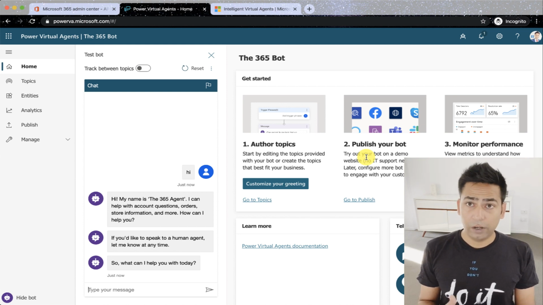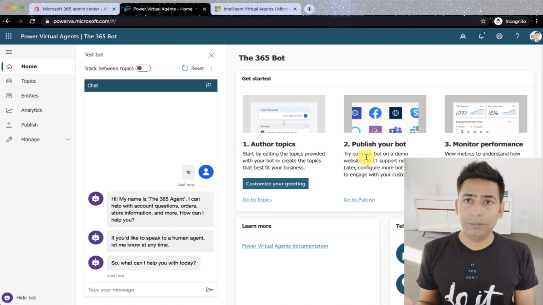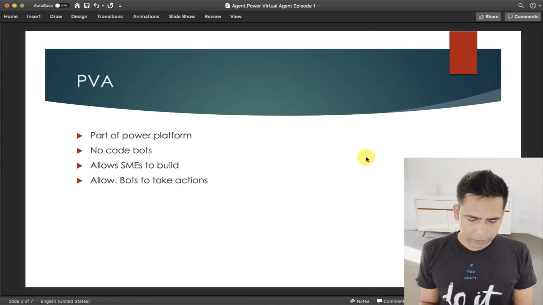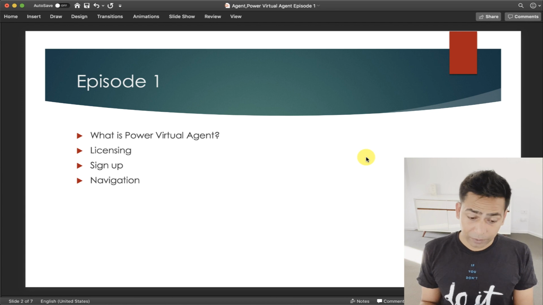Now I know that there are further tasks you need to do, for example, deploying it on your website and things like that, obviously. But I'm just talking about how cool it can be. You sign up and there's a bot ready for you. So that's that. Now, the next bit was, I think, navigation.